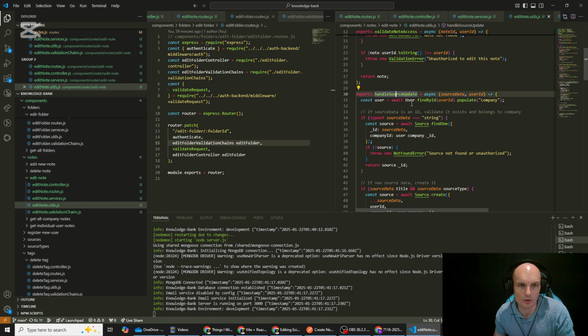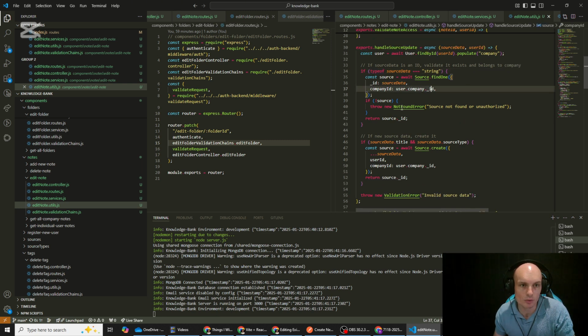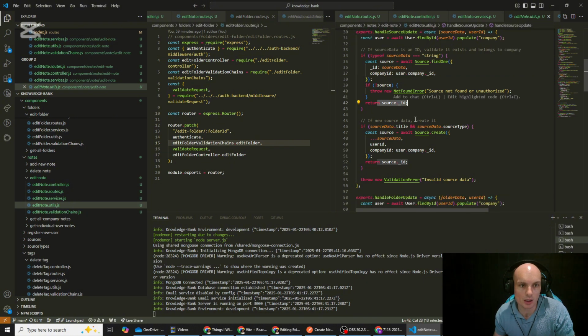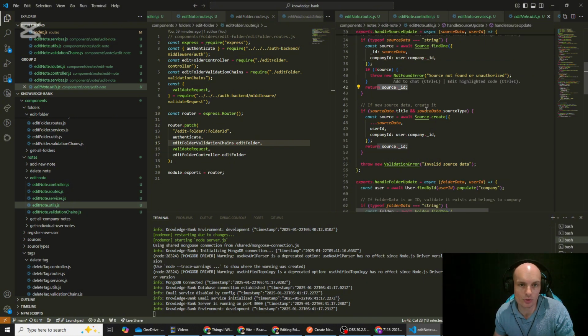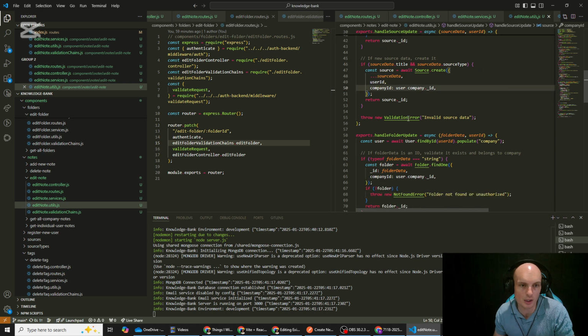Handle source update: again, get the user, populate company, check the source data, get the source via the ID, confirm the company ID for that source, and return it. Then if there's source data title and source type, so this is if it's new source data, we create one by passing in the source data as well as the user ID and the company ID.